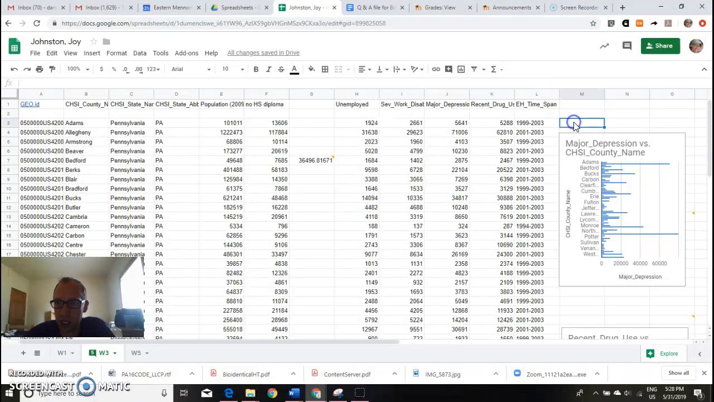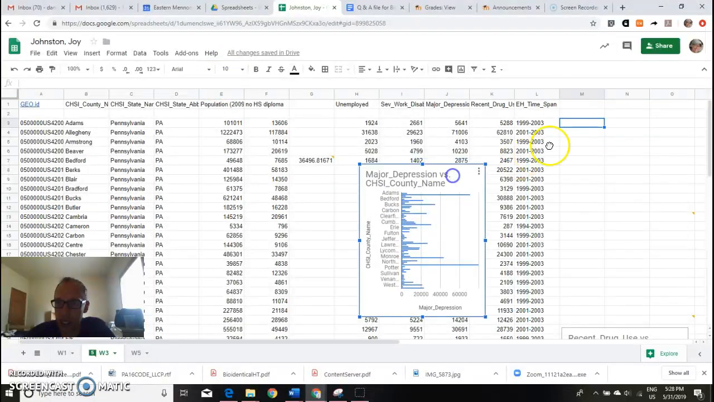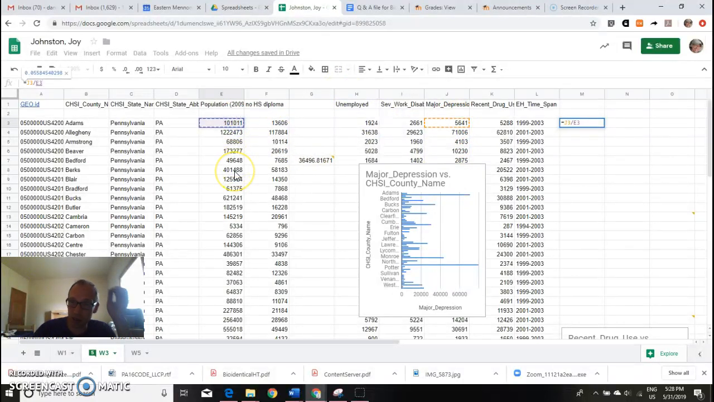So here in this column, I'm going to slide this over here, and I'm going to put major depression divided by population. Now, there's some issues here. As you said, some of the data is not the same time span.